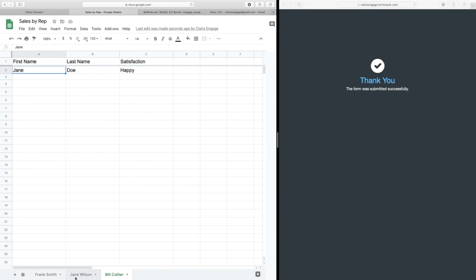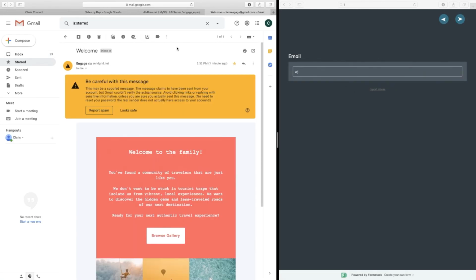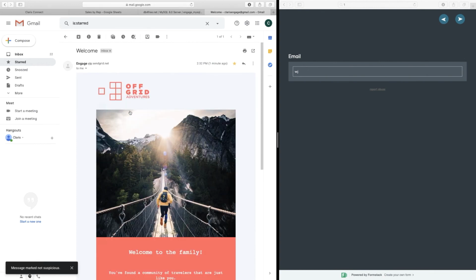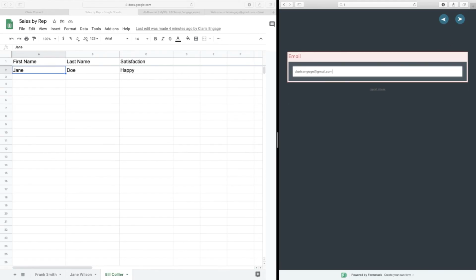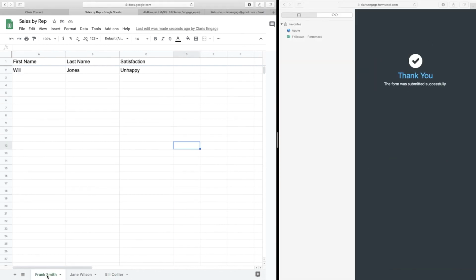Okay. Since we know that we got the email, let's jump right over here to our email. And there we go. This is just a standard SendGrid email template. This happened pretty immediately. Will spoke with Frank, and he was slightly unhappy, right? We will submit that form, right? And then let's go look at Frank over here.